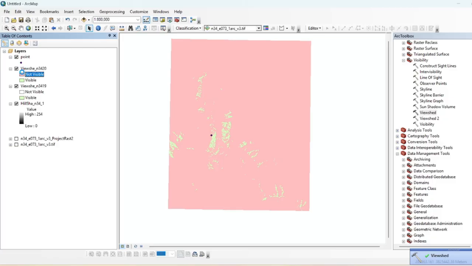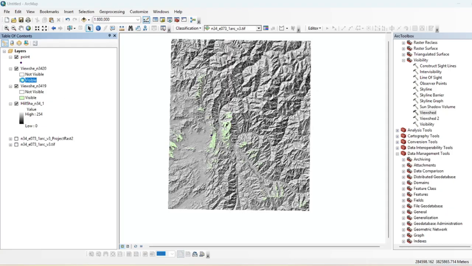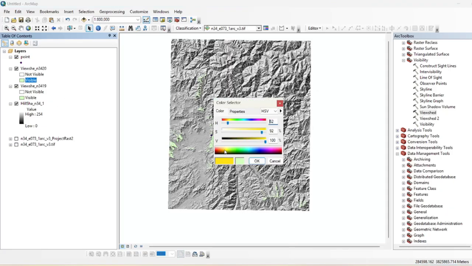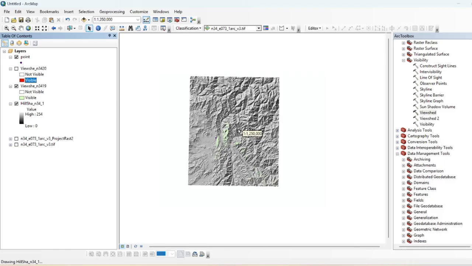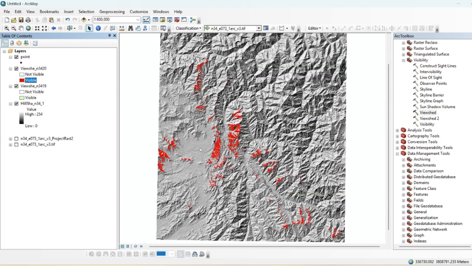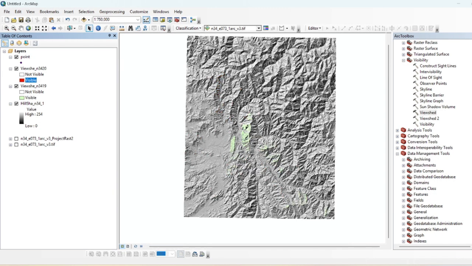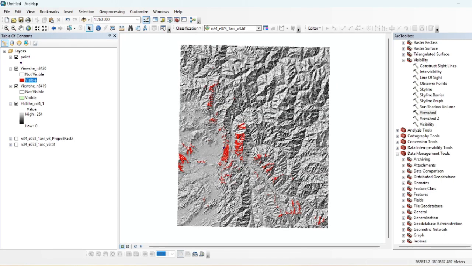Okay, so again turn off this non-visible color layer from over here and change the color to something like red. Okay, so now you can see that a man is on a tower that's height is 20 meters and his own height that is 1.5 meter. Now he can see all these reddish areas from that height. So this type of analysis is known as viewshed analysis.